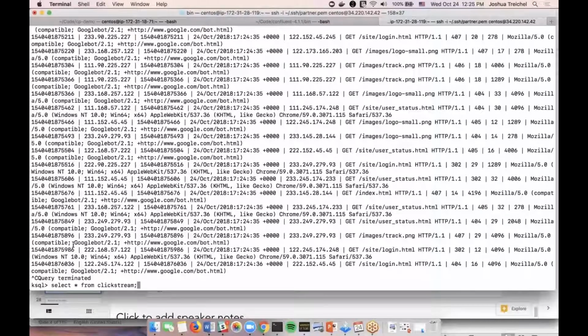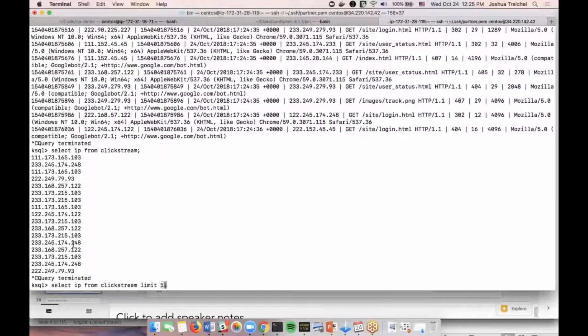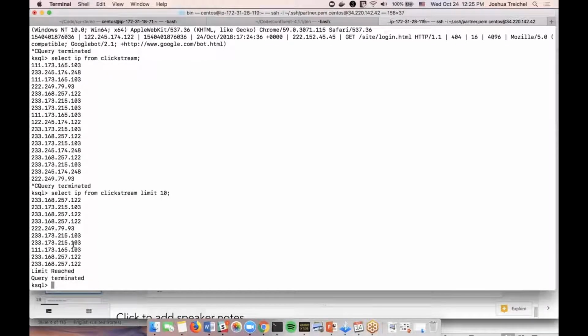Now I did a select star, but just like a traditional database, I know there's an IP on this clickstream, so I can do a select IP. I can do a select IP limit 10. It's really easy to get a feel for it, really easy to start playing around with the data. So I think we all understand that. Those are streams.